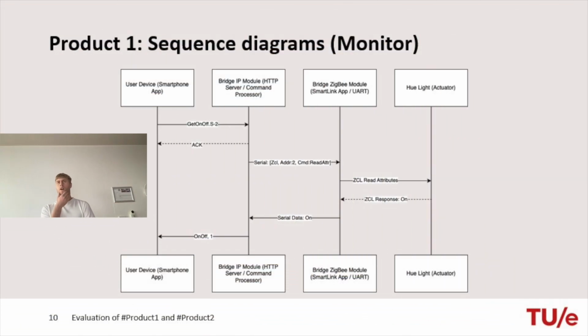So let's look into the monitoring. The user sends a request and gets an immediate acknowledgement. However, in this case, to get the data, the AP module must query the Zigbee module via serial. The Zigbee module then polls the light, receives the status, and passes it back to the user in the second message. Moving beyond these basic operations, let's discuss how the system handles new hardware.